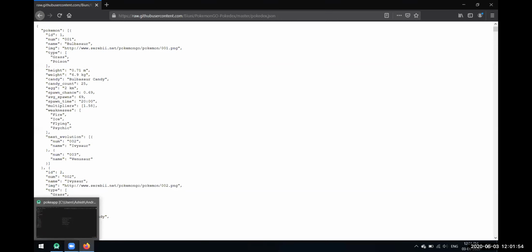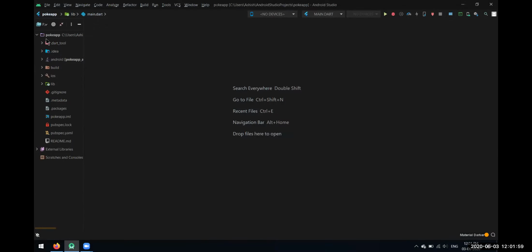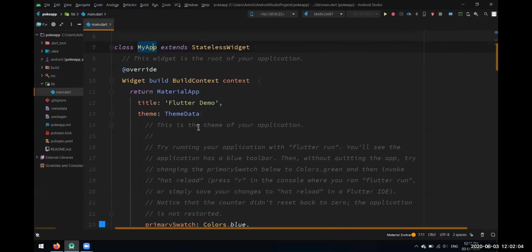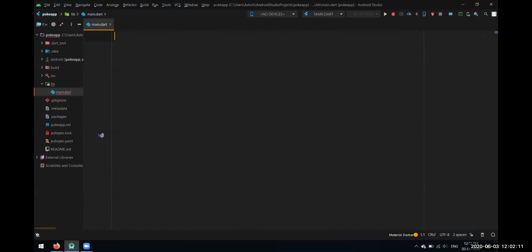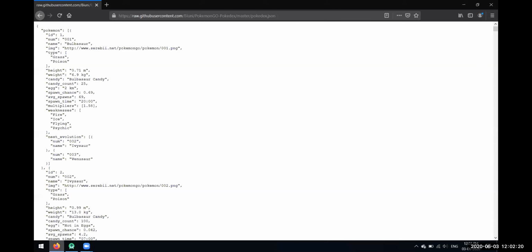Okay, so let's jump into Android Studio and see what we can do with it. I've created this fresh project. We have this main.dart file that Flutter gives us by default. Let's just remove everything over here and start fresh. I hope the starting point is clear. We are going to be using this Pokemon Go app API, and we'll be getting this whole data and showing it in our app.